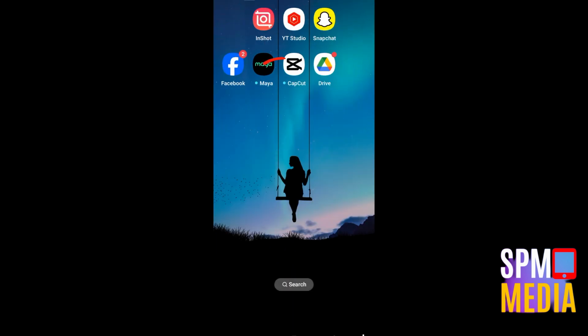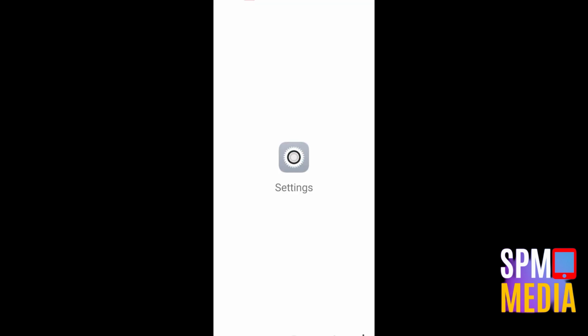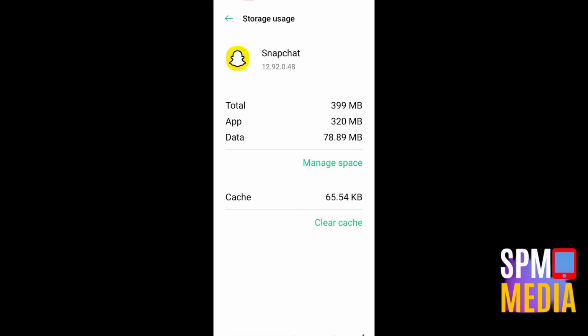Now, if not, then you have to proceed with the next method, and that is to simply long press the Snapchat application, click this app info, and what you're going to do here is to tap this force stop, and then after that, click the storage usage, and then click clear cache, and then see if this method works.